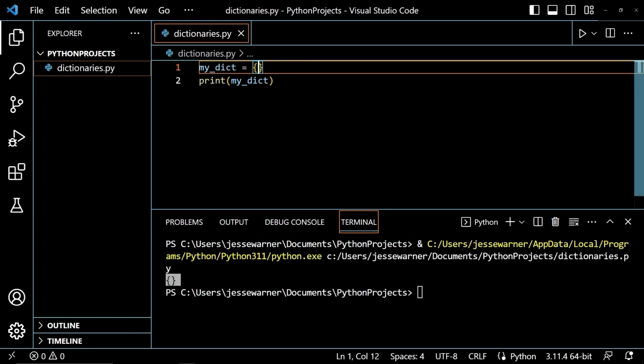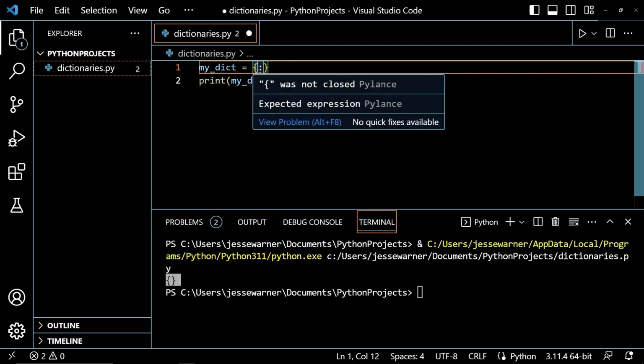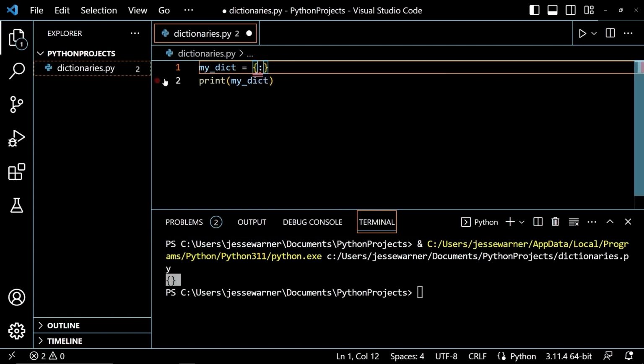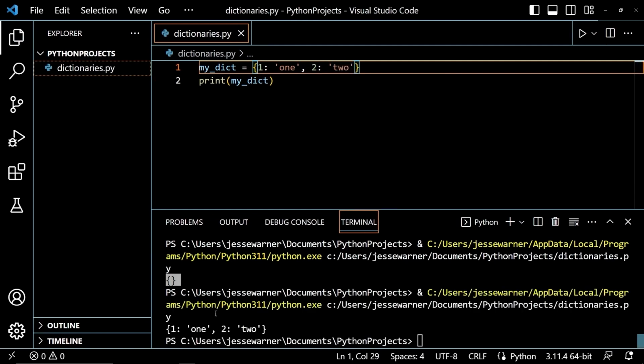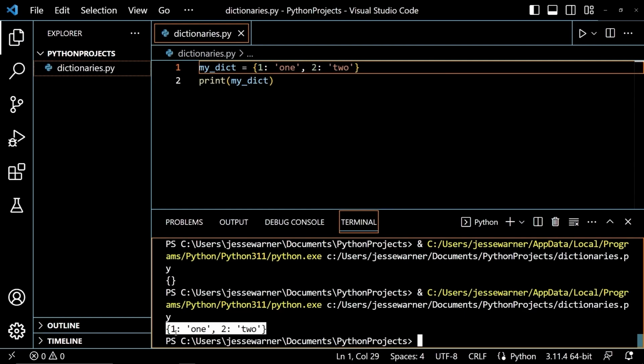And to add elements to this, we would use a key value pair separated by a colon. So if I put a colon in here, on the left side of this colon would be the key, which could be any immutable value, and I'll just make it a 1. And then on the right side, it could be any value. So for key 1, I'm simply going to create the string "1", and I'll create another key 2 with the value "2". And now when I run this, we get the output of a dictionary containing the key value pairs of 1 with the string "1" and 2 with the string "2".